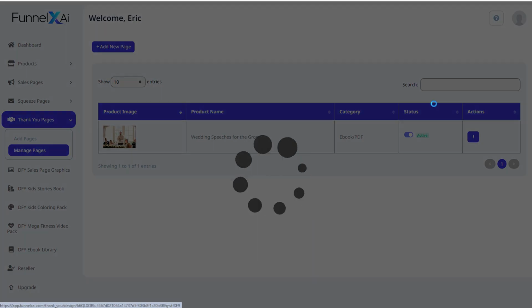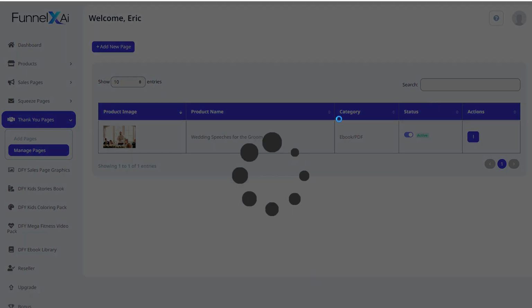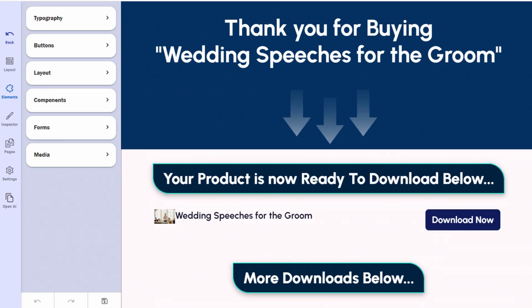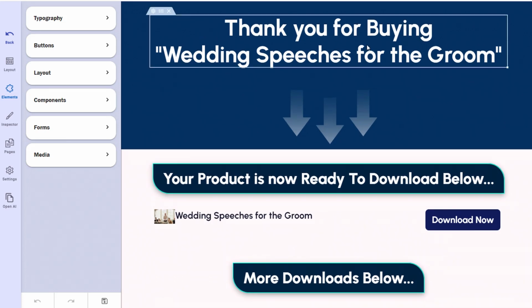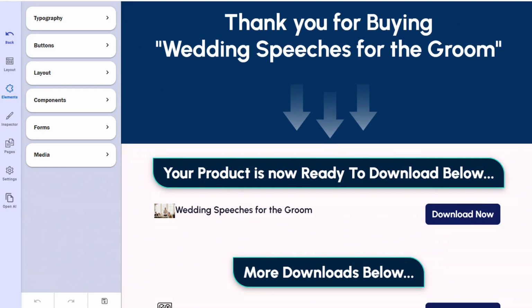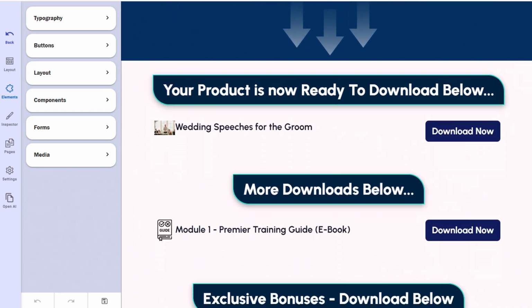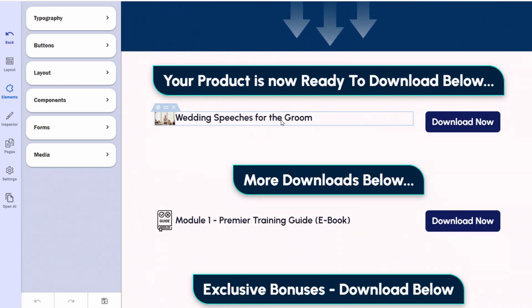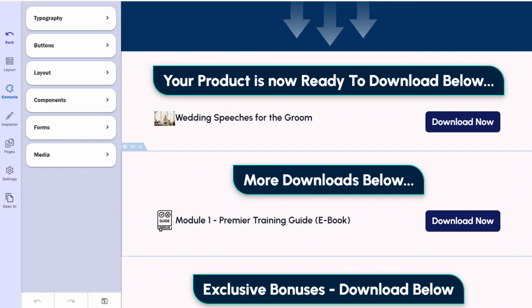First, let's click on the design button to see if there are any tweaks that we want to make. As you can see, the thank you page is pretty basic, which is just what you want for a thank you page. Thank you for buying wedding speeches for the groom. You want to thank your customer for the purchase. Here you've got the little picture of the product and the download button.